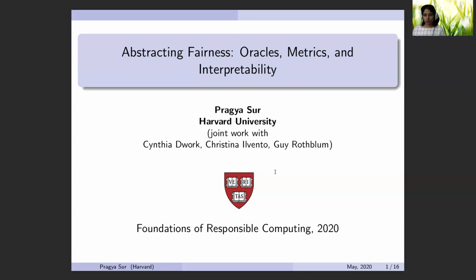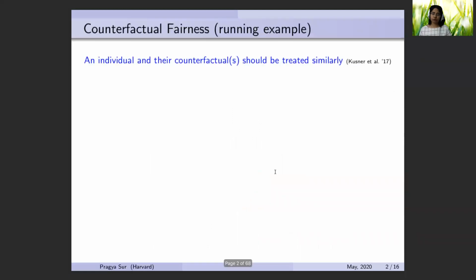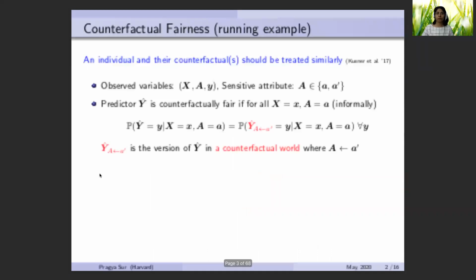So the motivation for this work is the notion of counterfactual fairness, which is an inspiring notion put forth by Kusner et al. in 2017. This notion states that an individual and their counterfactuals should be treated similarly.